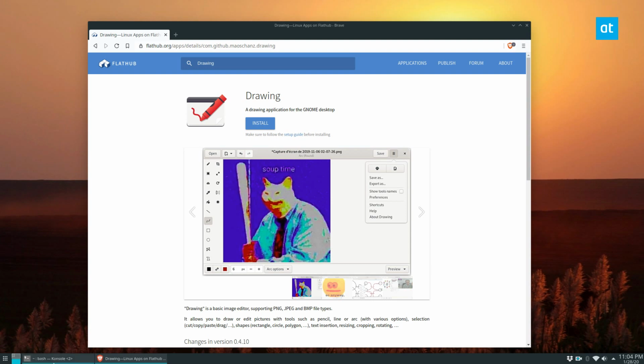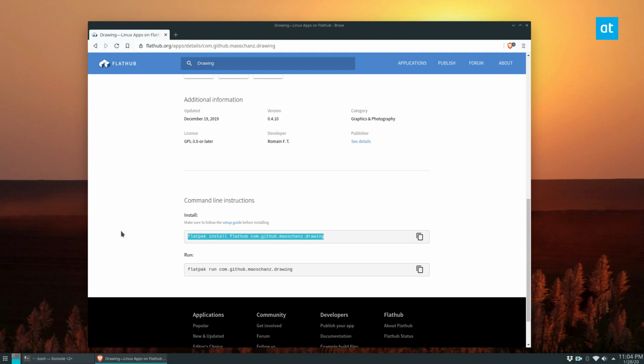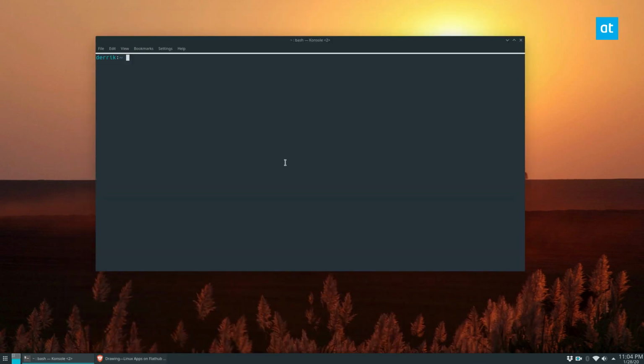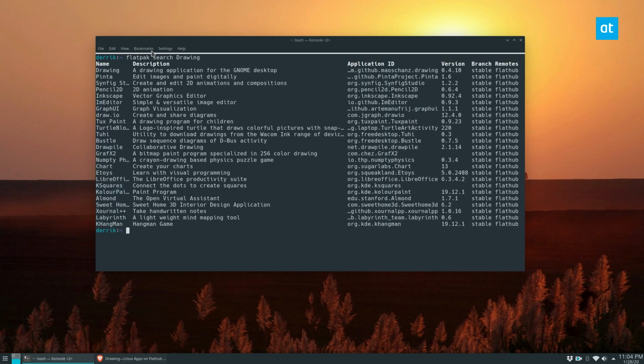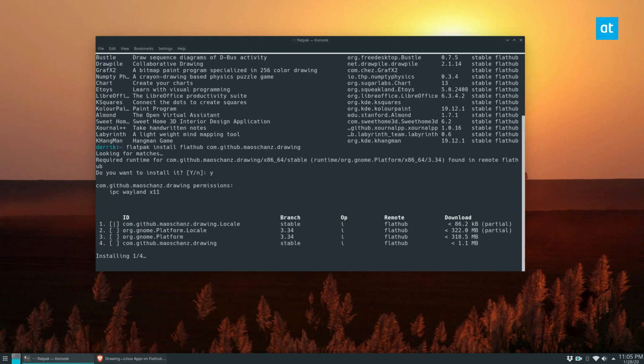To start the installation, you're going to want to open up a terminal, and if you're on the FlatHub page, you can just go ahead and copy this command here. You can also search Flatpak like so, like Flatpak search drawing, and it will show up right there. But enter the command here, and it will look for matches, download everything you need. You just have to say yes, followed by yes, and it's going to download the platform files that it needs, which may take a bit of time.